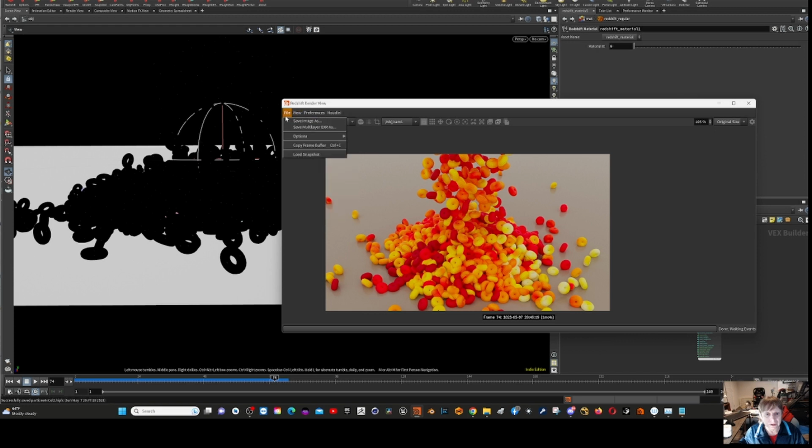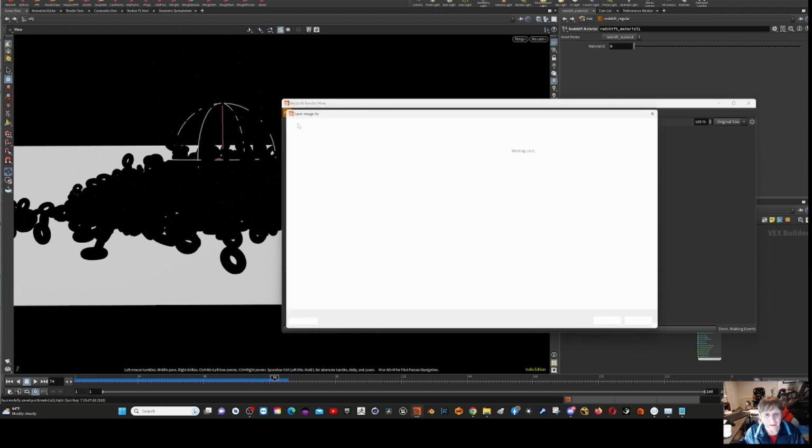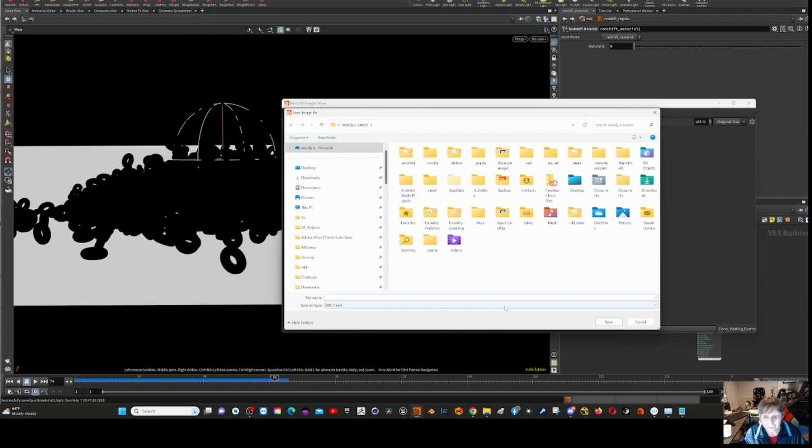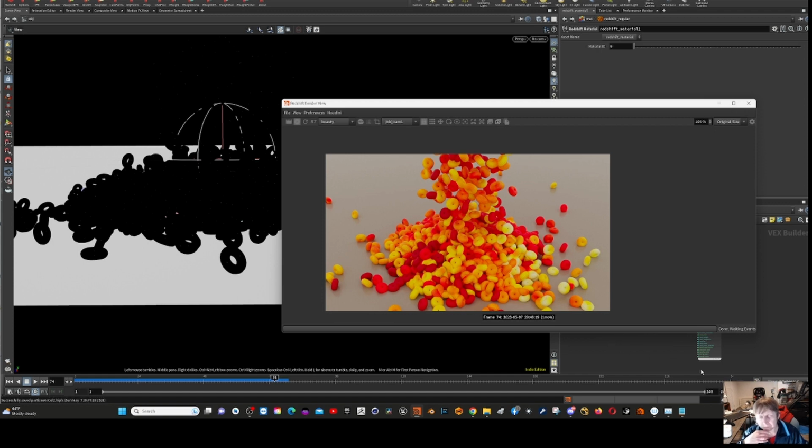Save image as. You can do that. Okay, so this is going to be an EXR, particle out. You can just save it. And let's close that.